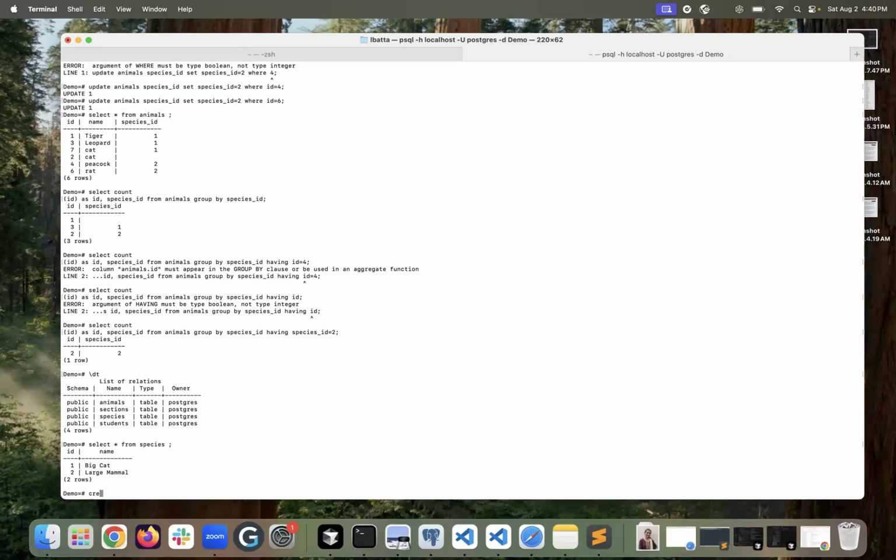So for creating a table, create table, and the table name I'm giving as departments. In that I want a department ID, and it should be given in serial order. So serial is a data type. Okay. And I am giving it as primary key.